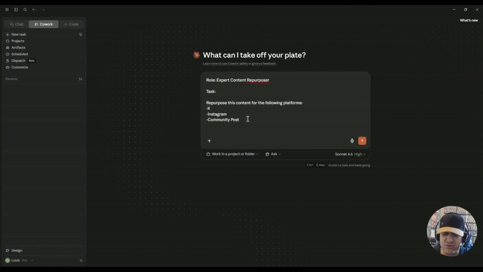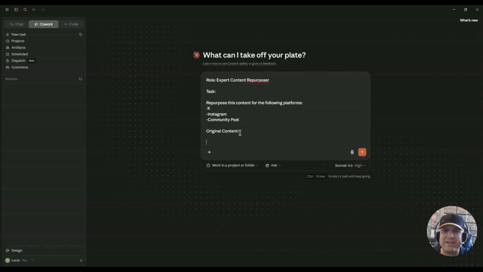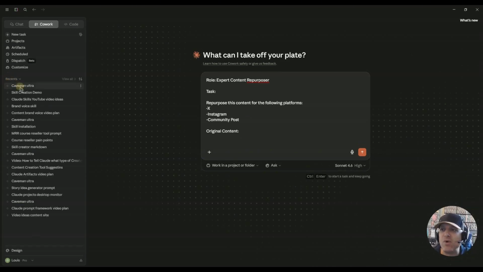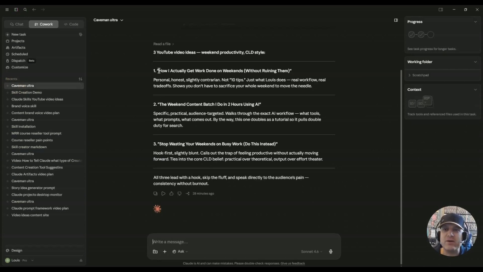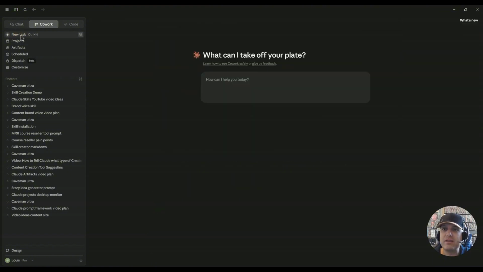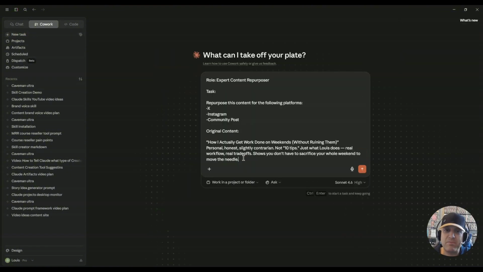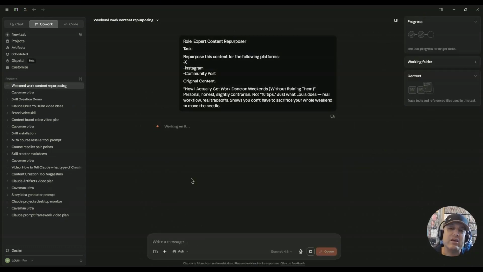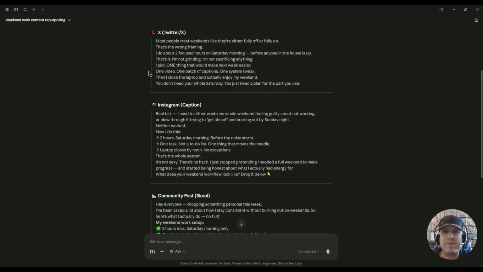And then down here, I'll put original content, and then I'll go back in and grab what that original content was, and that was how I actually get work done on weekends without ruining them. I'll copy it back into the task, hit paste, and then send it off, and I will show you what it comes up with. Here's what it came up with. It came up with the X, Instagram, and community post. So you can see right here, it's done it in my own voice, which these look actually pretty good.